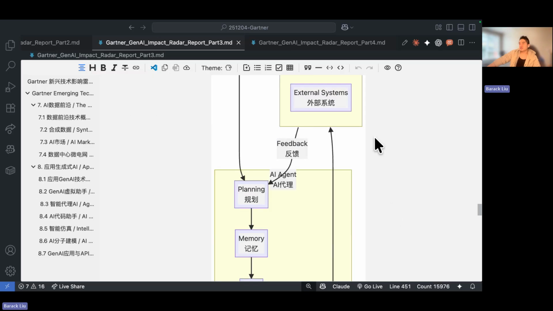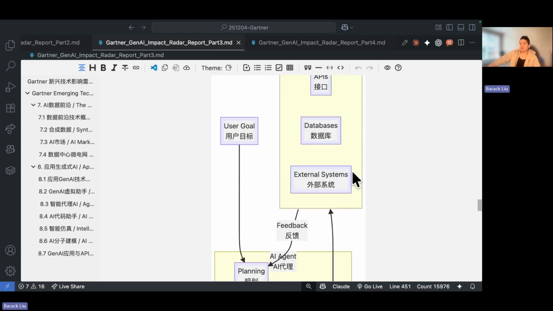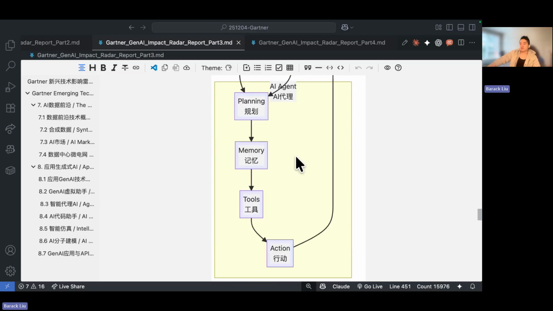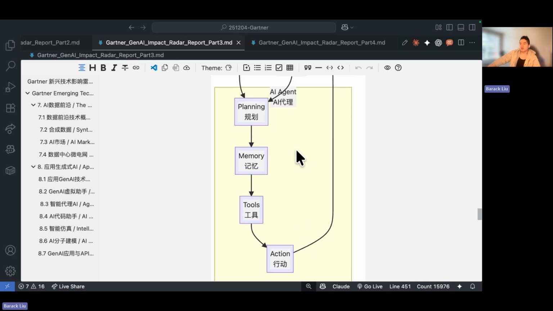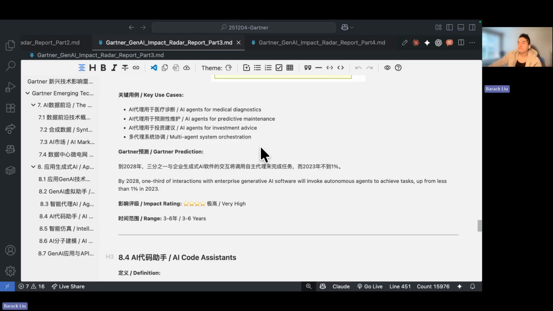So basically, it can be divided into 2 parts. The first part is the environment, which includes API, database, external system. And the AI agents part includes 4 parts: planning, memory, tools, action. And this is the user goal. By 2028, 1/3 of interactions with enterprise generative AI software will invoke autonomous agents to achieve tasks, up from less than 1% in 2023.